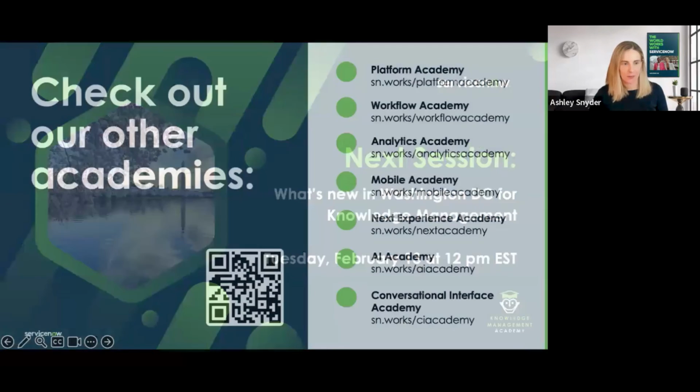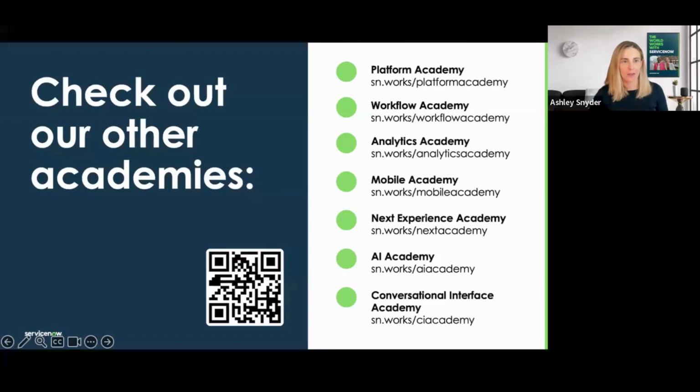And also, if you're looking for other academies, we have tons out there for you. Our Platform Academy covers upgrades, clones, really foundational things for administering the platform. Workflow Academy is a new one put out by my counterpart, Lisa Holdenstein. She will be talking about workflow specific topics such as Flow Designer, Process Automation Designer, and decision tables. So if you're looking at doing more workflow specific things, check that academy out.